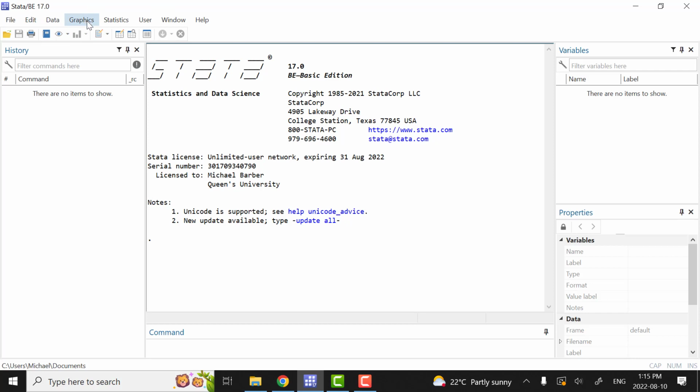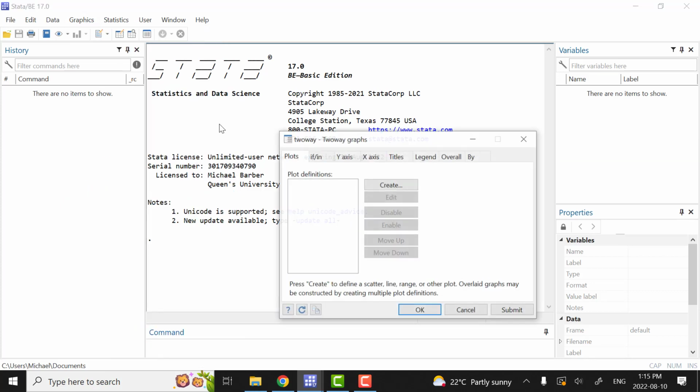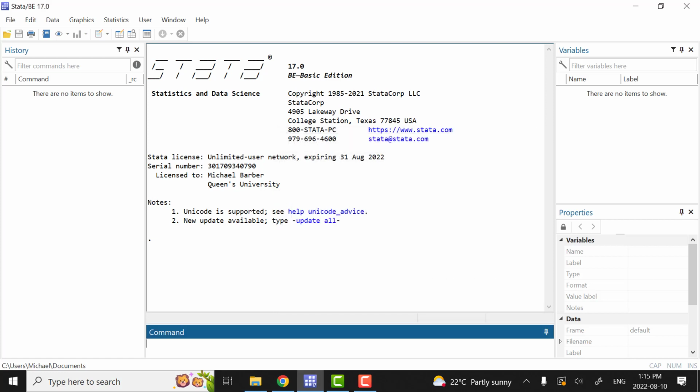Like if we want to make some graph, well, we click on Graphics, and we can see all these different options we have to create. So if we want to create a two-way scatter plot, for instance, we can click on this two-way graph, and we see this menu pop up. In subsequent videos, I'll show you how to actually fill this out in order to create histograms or scatter plots or whatever we're looking at right now. Okay, so that's the command line as well as these drop-down menus.